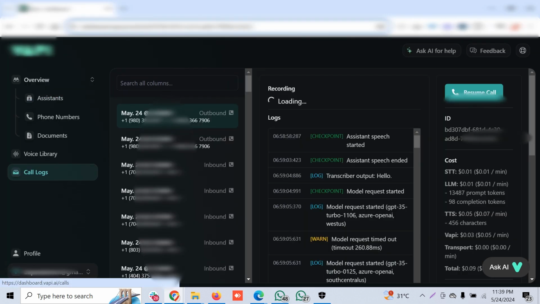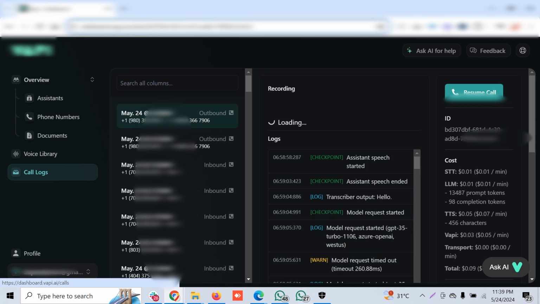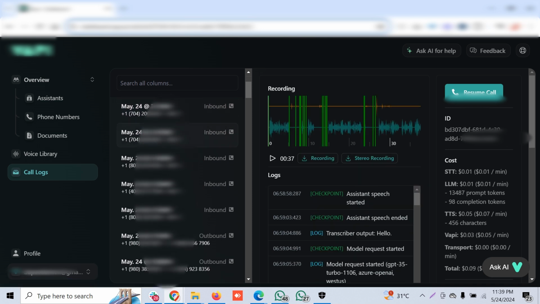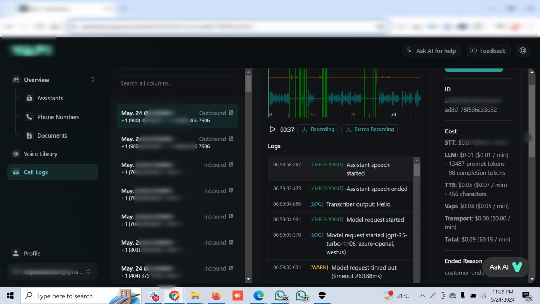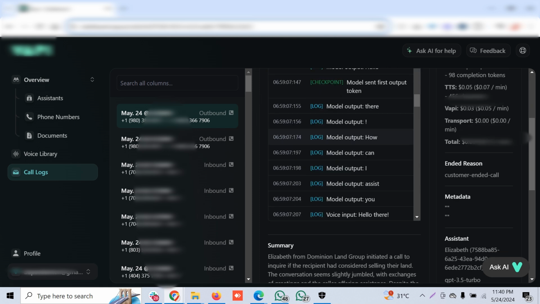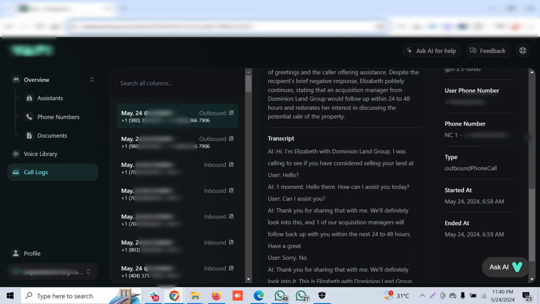And as soon as the calls are done, you will have a long list of call logs, which has the recording and the logs and the transcript also. And this is how the calls are made through VAPI.